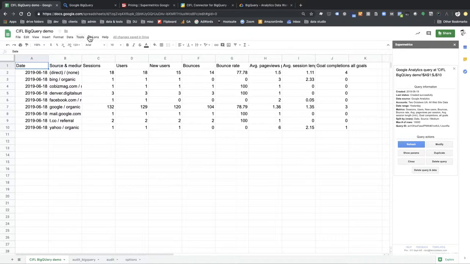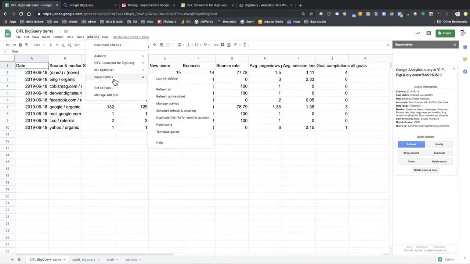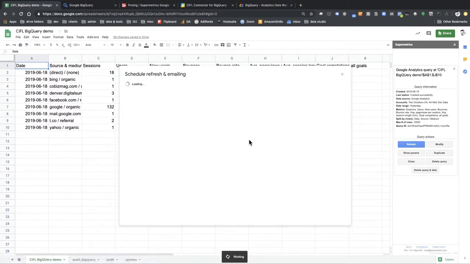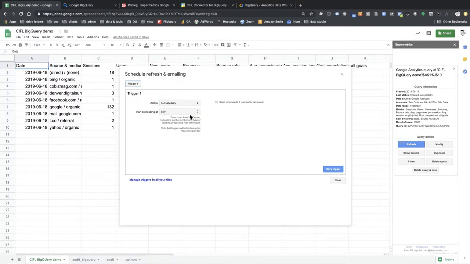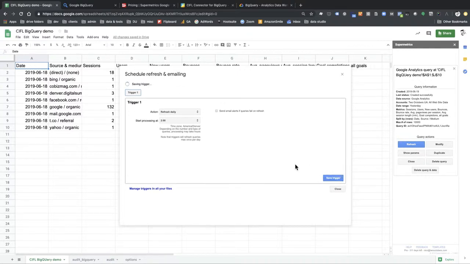The next thing I'm going to do is in Supermetrics, I'm going to go ahead and schedule refresh and emailing. So I don't actually need to email. All I want to do is refresh daily. And I'm going to start processing at 2 o'clock. This time zone is America Denver. That's good for our purposes. We're located in Denver. So I'm going to save this trigger. So now this will start running every day at 2 a.m.